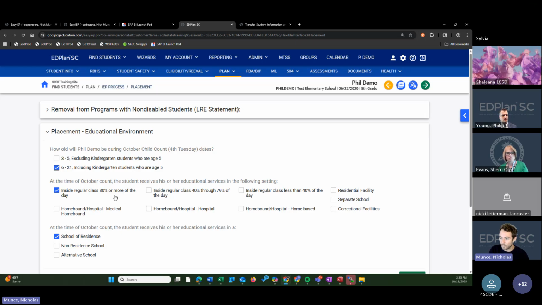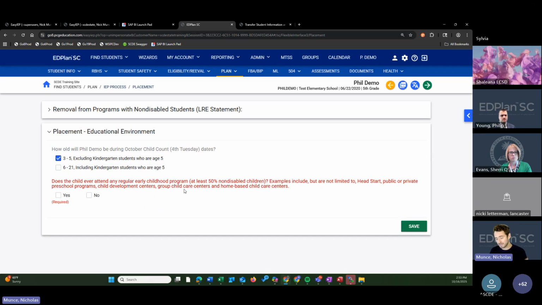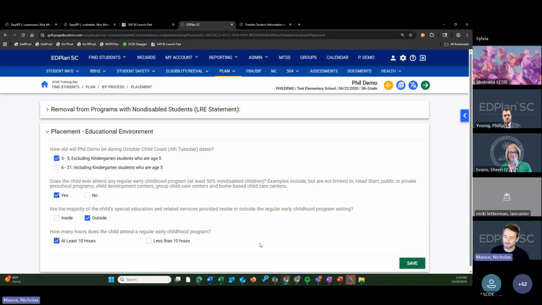If you're age 6 to 21 on the child count date, or if you're in kindergarten and you're 5 years old, these are the placement values available, in addition to the PPPS for students served under ISP, but you won't see that here. If you are 3 through 5, or a kindergarten student, or a 5-year-old who is not in kindergarten, you answer these questions. For instance, this series of answers is, I believe, outside of regular classroom, at least 10 hours per week. This is a valid placement value for a student who's 3 to 5 or age 5 not in kindergarten.